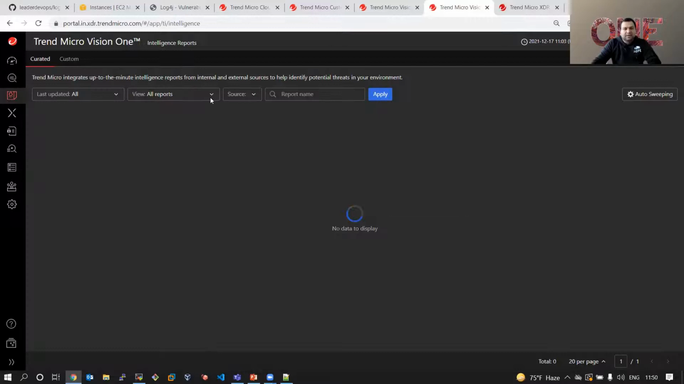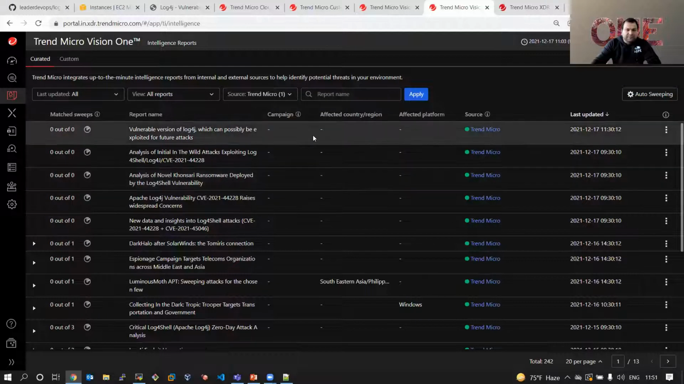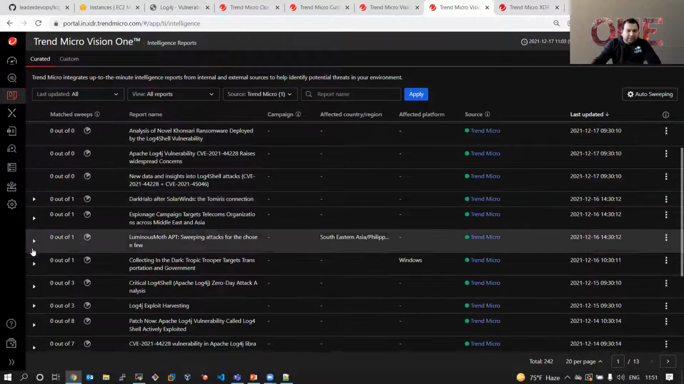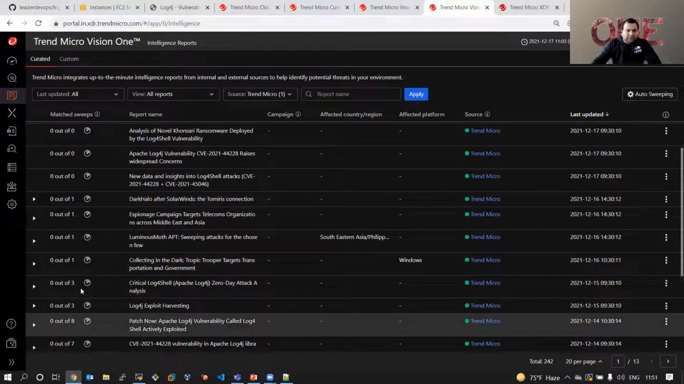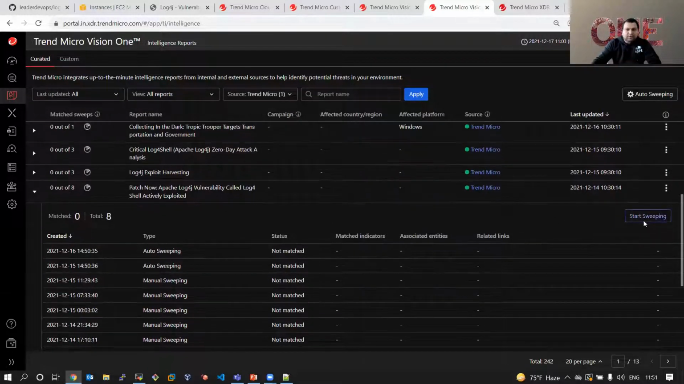So Trend Micro has compiled a list of extensive threat intelligence which our threat researchers have built. And with this, you are able to automatically sweep your environment for any traces of this particular vulnerability which is being exploited. So, for example, if you look at this particular intelligence report, you have an option to manually sweep as well if you want to see whether there are any alerts generated when the application or your environment gets exploited. So you can do that from here.